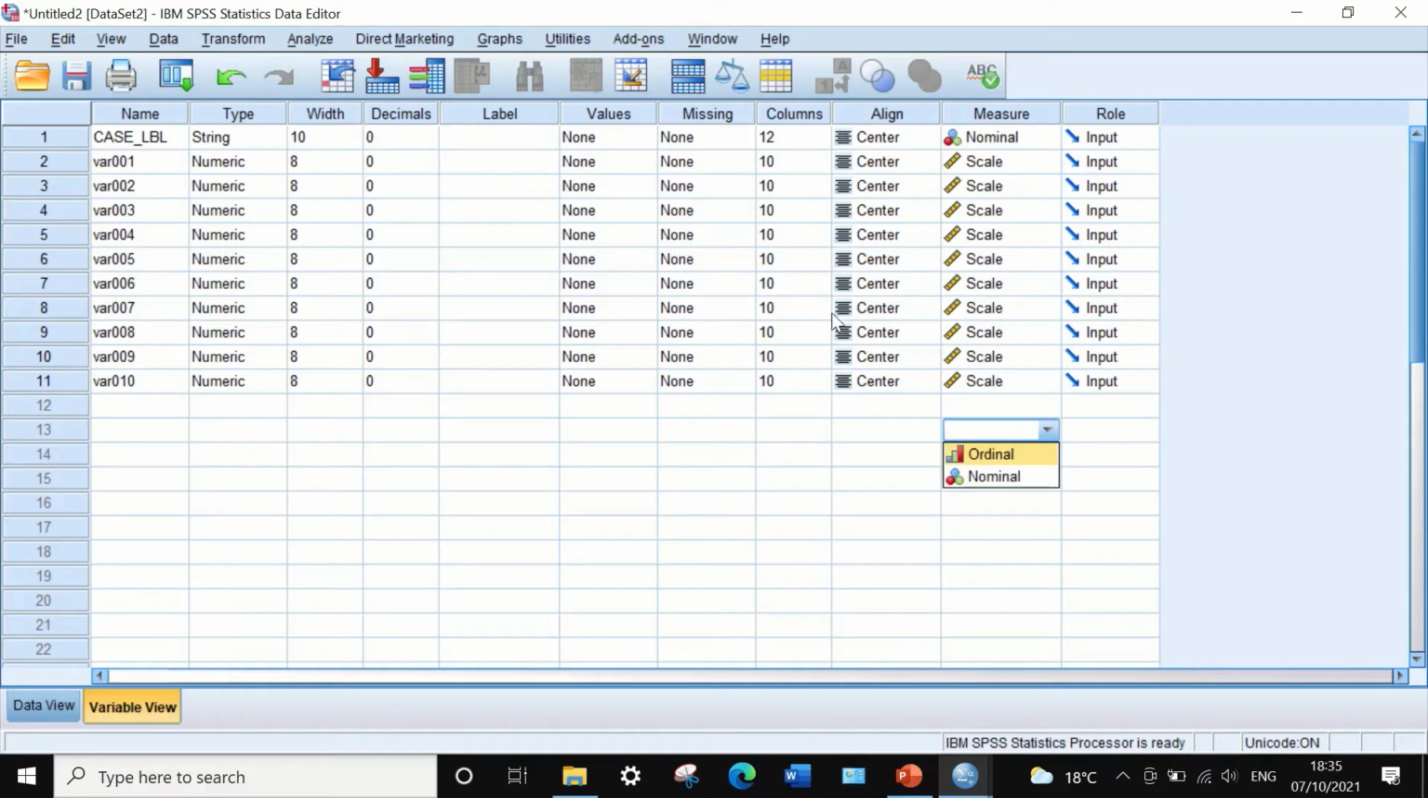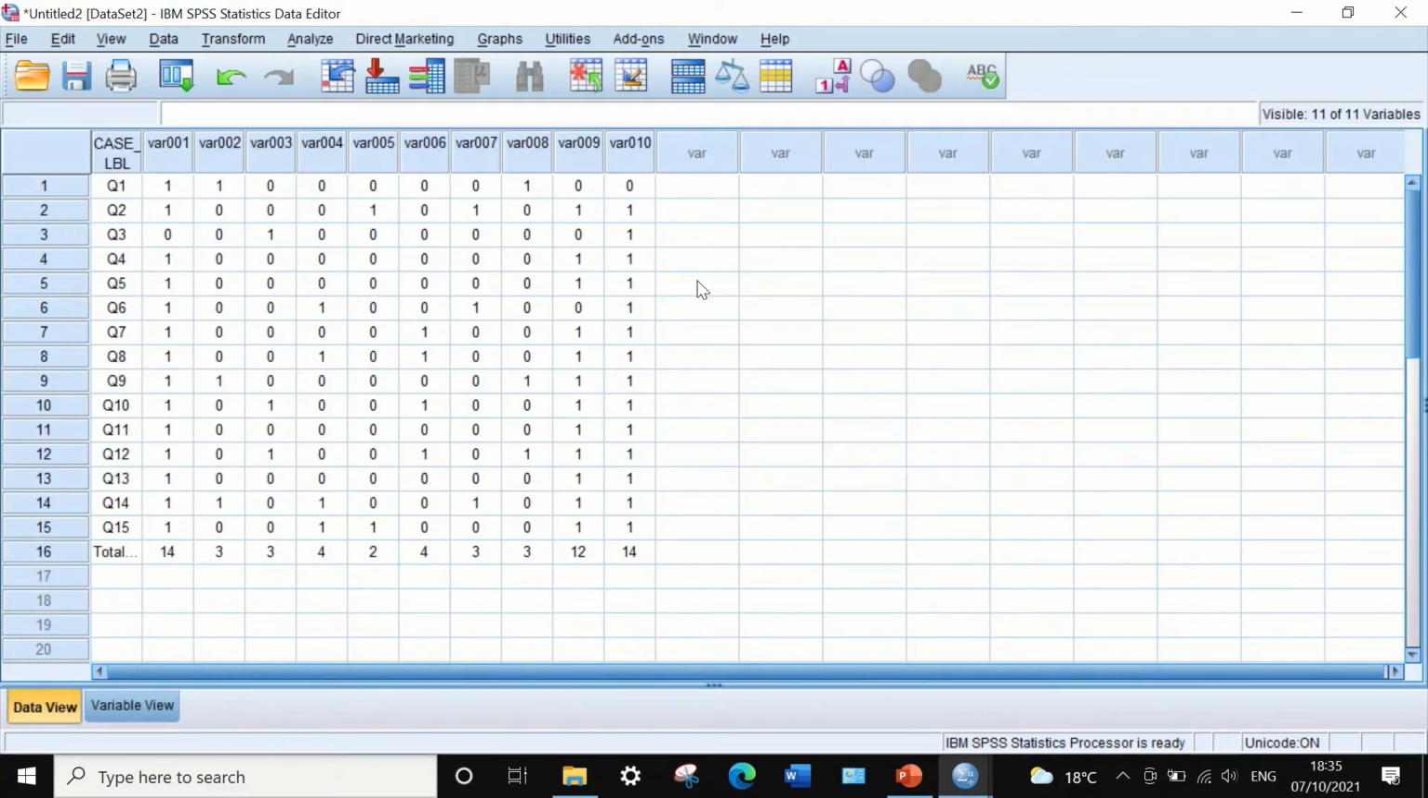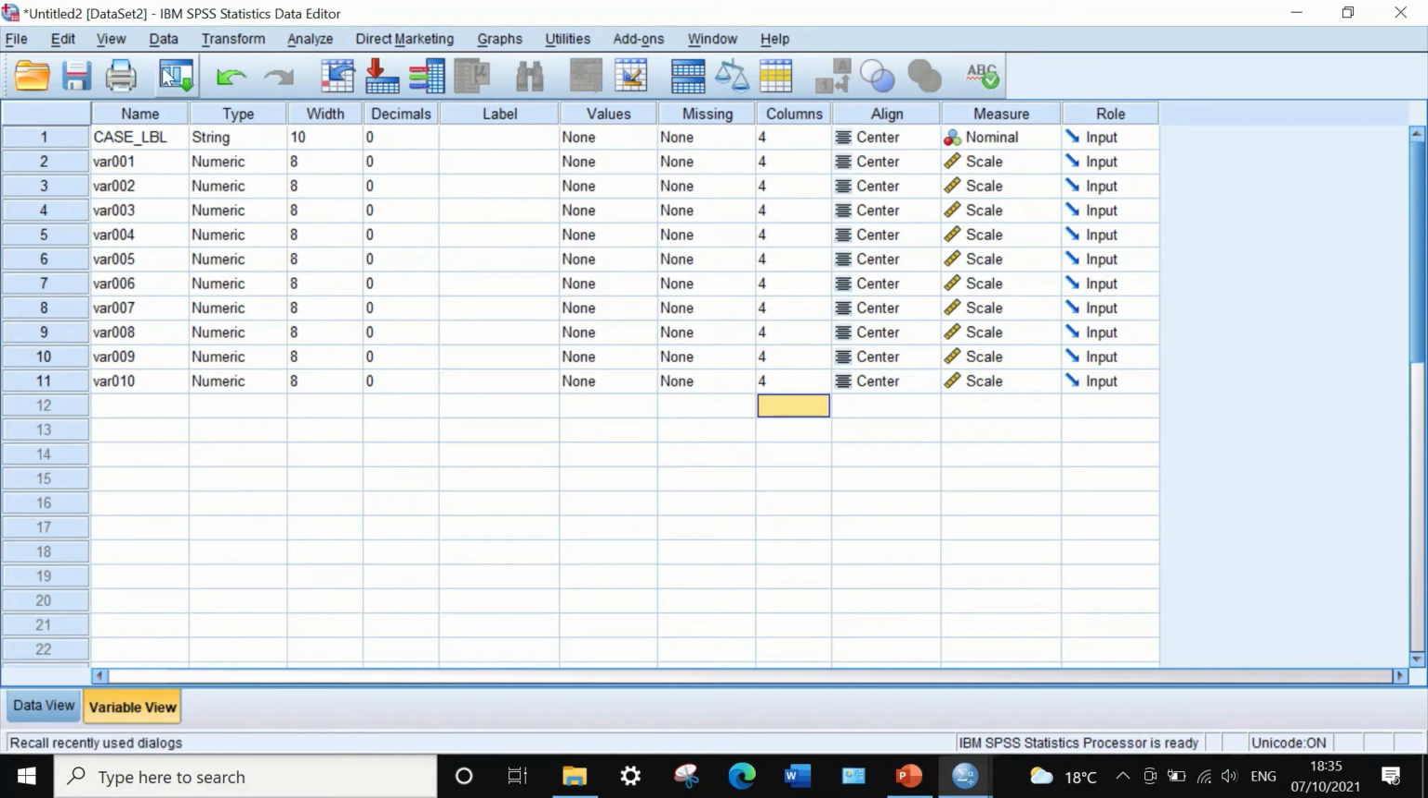So we have all the data in scale, and I'm going to reduce the width of the column to size number 4, and then copy this, and then select, and then paste to make them all four. So if we click on data view here, it's a little bit neater. We're going to change also the label for the variable. Instead of keeping it as variable, I'm going to label it as student.